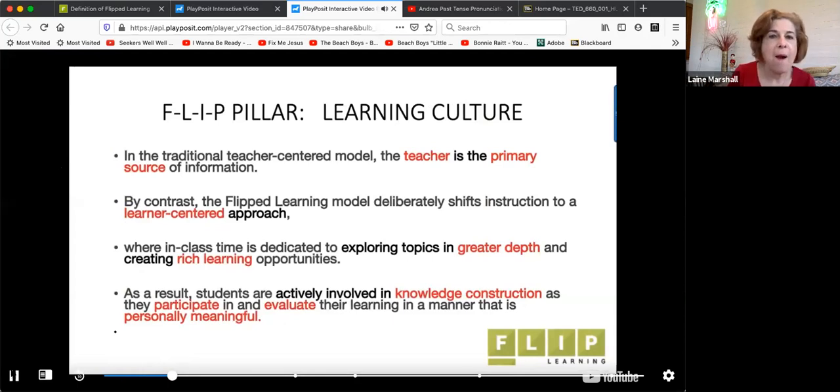First, in a traditional model, the teacher is primary in terms of the source of information. But in flipped learning, we shift that instruction to a learner-centered approach. And so class time is more dedicated to exploring topics in much greater depth, and it creates learning opportunities that are very rich for our students.